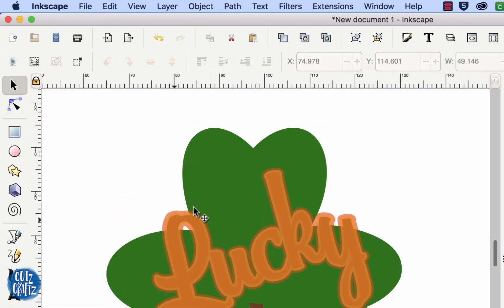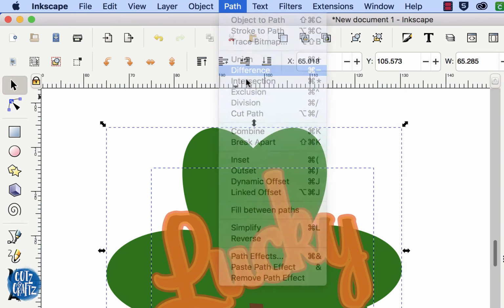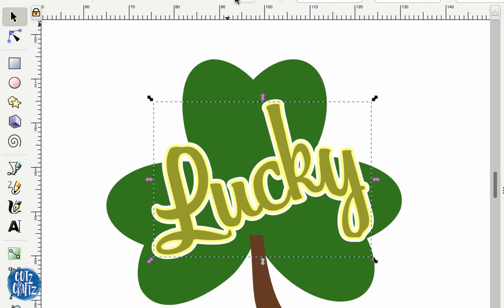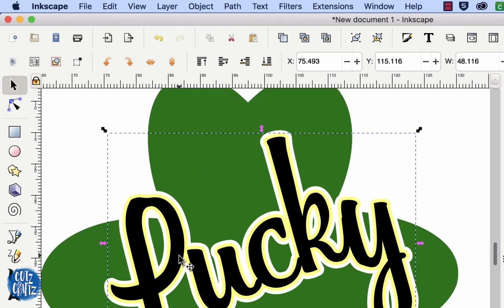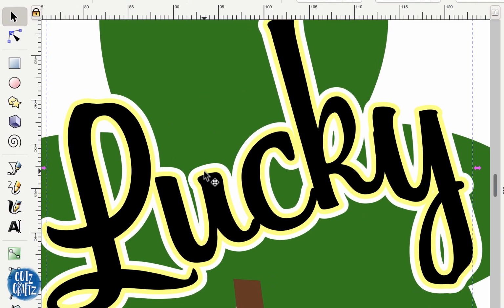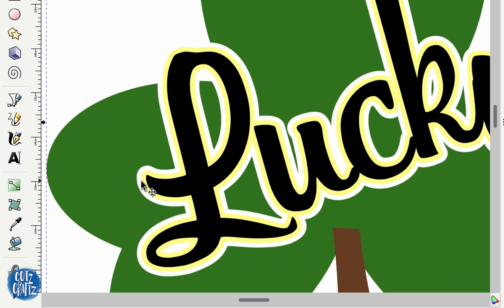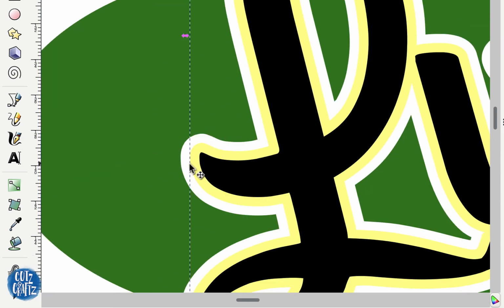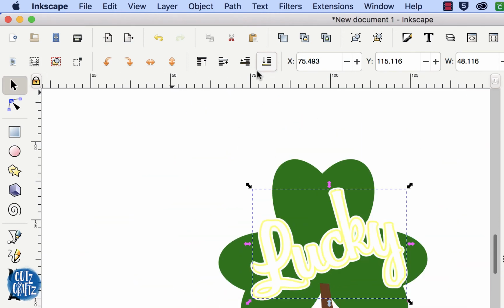Use the Select tool, select the top layer, hold the Shift key down, select the green layer, and do Path Difference. Now select the yellow layer, the top layer again, move that to the bottom. Now we want to have both the yellow and the black layer selected. So you have to zoom in, click on the yellow first, hold the Shift key down and select the black. Now go up to Path Difference again. Now you have an outlined Lucky.